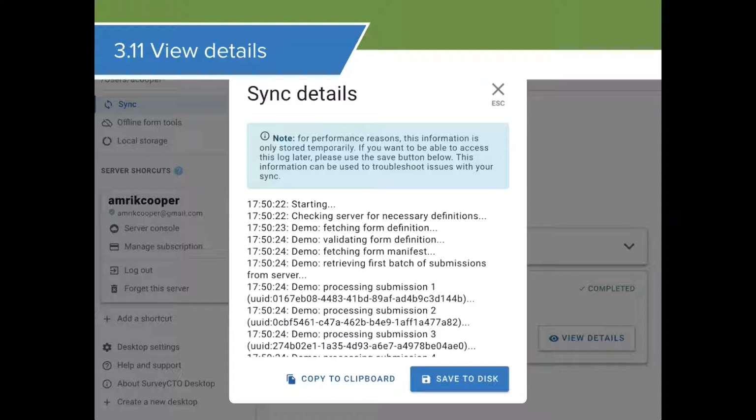Internet connectivity related errors can generally be resolved by running SurveyCTO Desktop again, ideally over a better internet connection if you are working on a poor one, but such errors can even happen on good connections some of the time. You're not alone with troubleshooting issues though. Just click on the Save to Disk button to save this log of activity to a text file, which you can share with us in a support ticket or attach to a user forum post to request assistance.